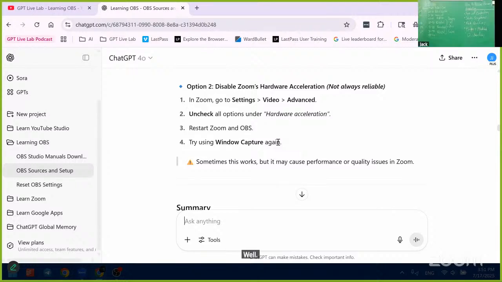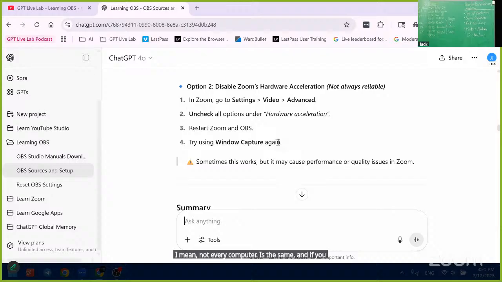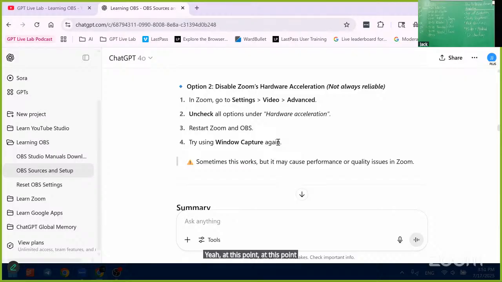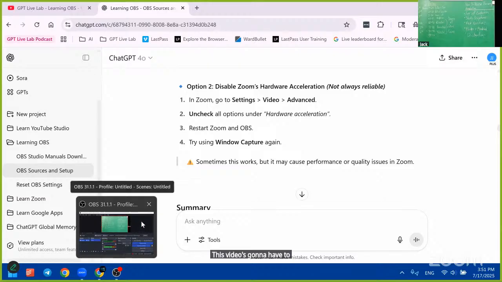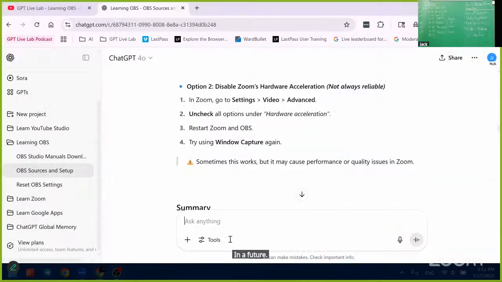Well, I mean, not every computer is the same. Well, if you've never experienced performance issues, yeah. At this point, I suppose we could end our live stream because we're kind of at an impasse here. So this video is going to have to come to an end for right now, because we can maybe pick this up in a future live stream.